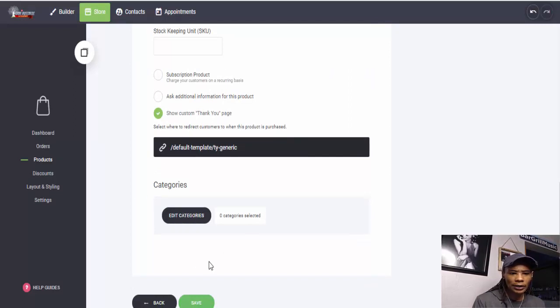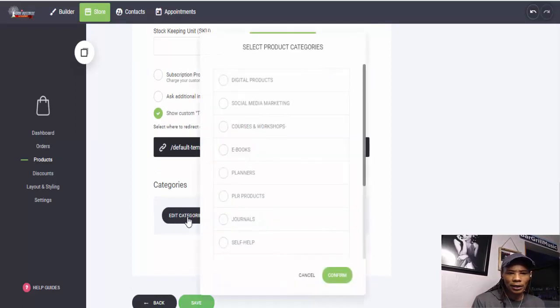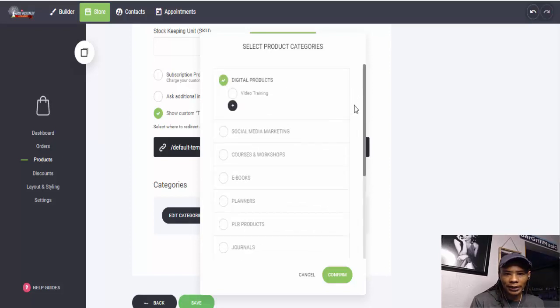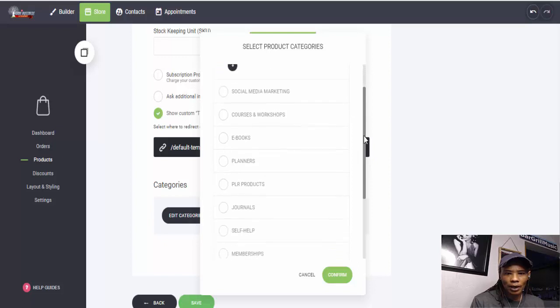And here you get to go down here and edit your categories. So you can add categories if necessary. But right now, this is a digital product. It's not video training.